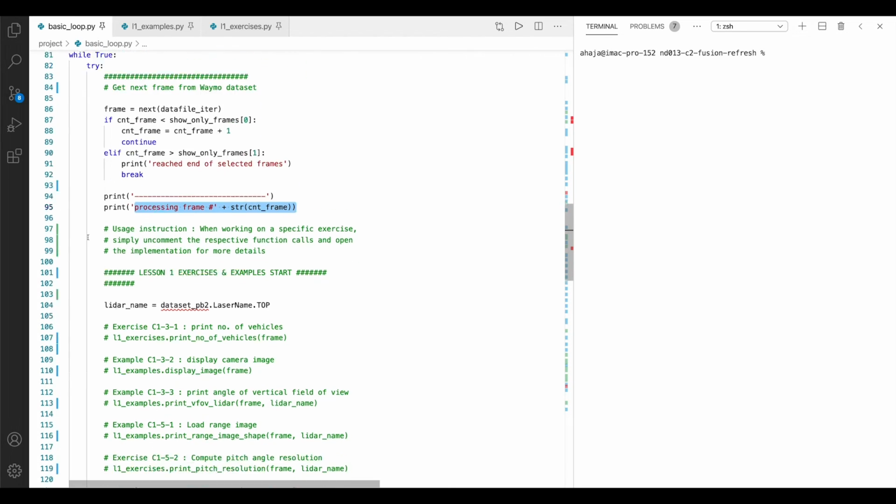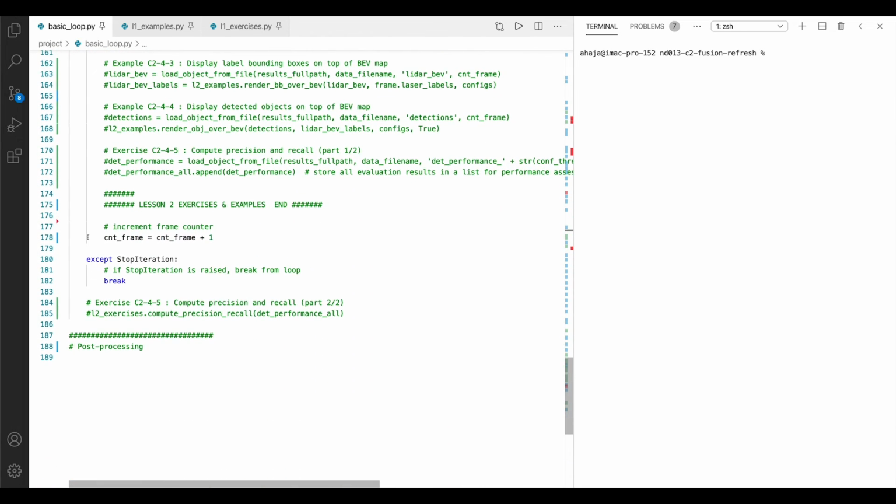Let's scroll down to the bottom. And here you find this exception, which I was talking about earlier. This is the stop iteration exception. And once the last frame number has been reached, or the one after that, actually, when there is no next frame to iterate over, then this exception is thrown and the system terminates the infinite loop, and this is the end where all the frames have been processed.